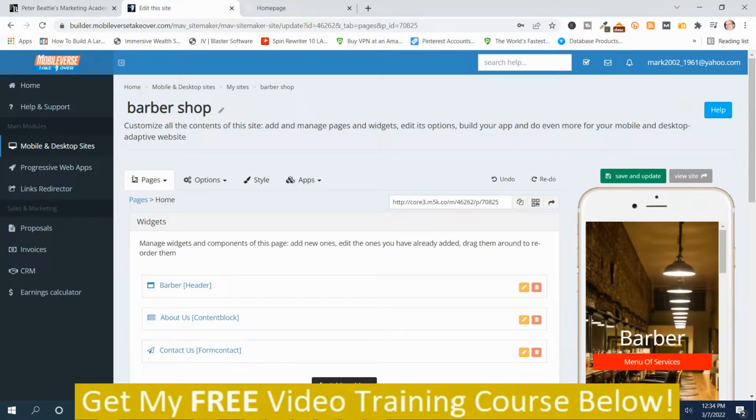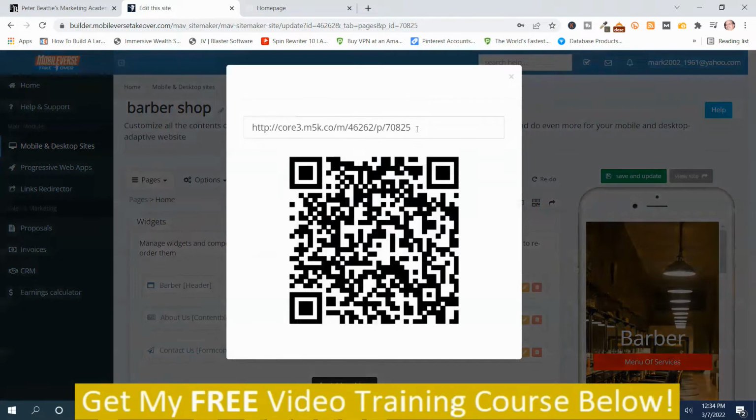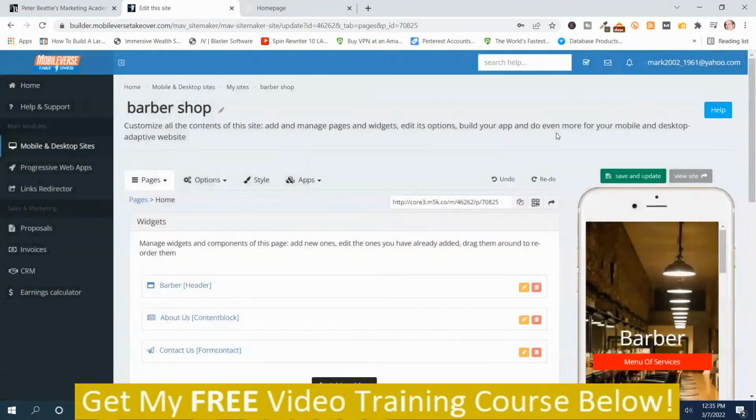Okay, and I went back to pages because I want to show you this. This is where you get the QR code. So you push that, then you got the QR code, and here's the link. This is the link that you'll email to your clients. I wanted to show you that. So you can create a QR code for these sites. And the other thing is if you want to copy the URL for the site, it's right here. Okay?